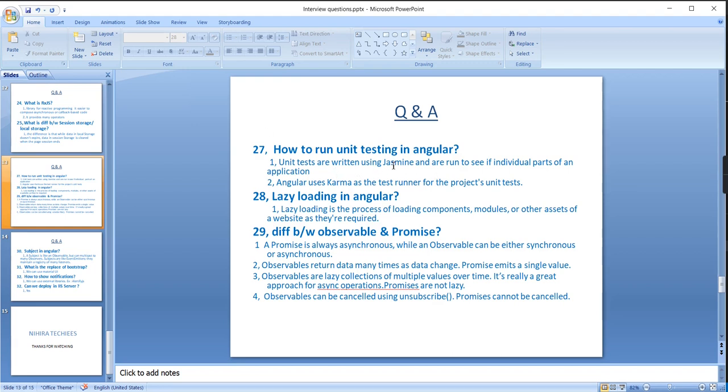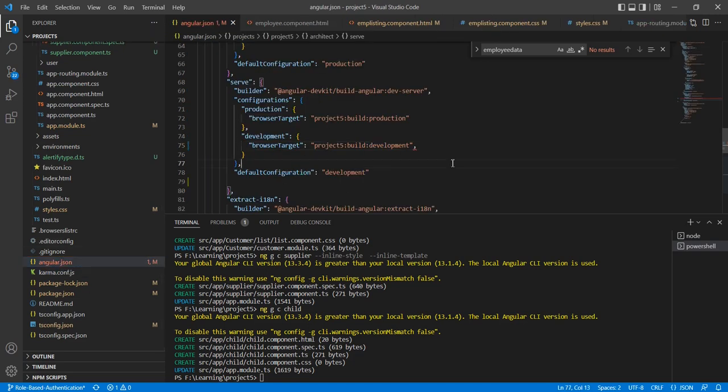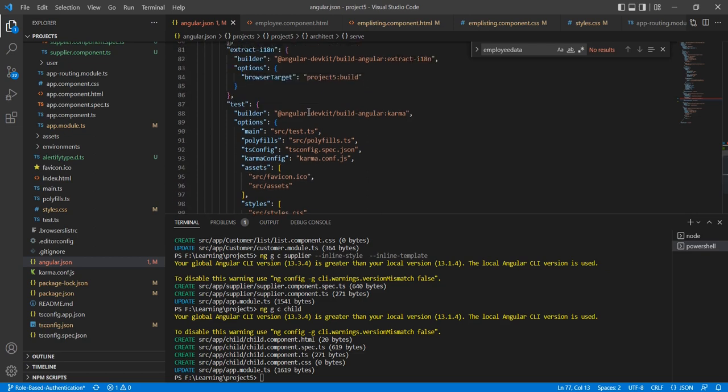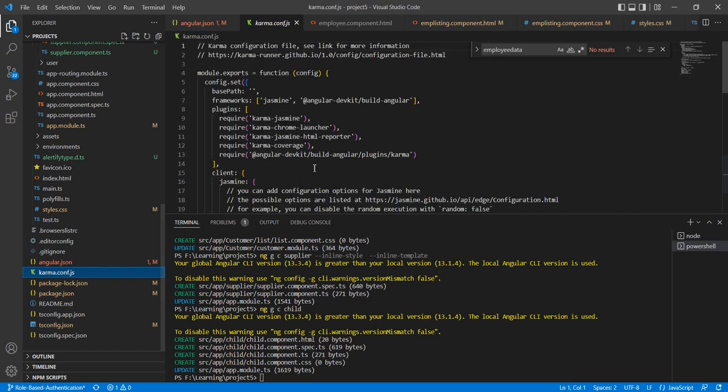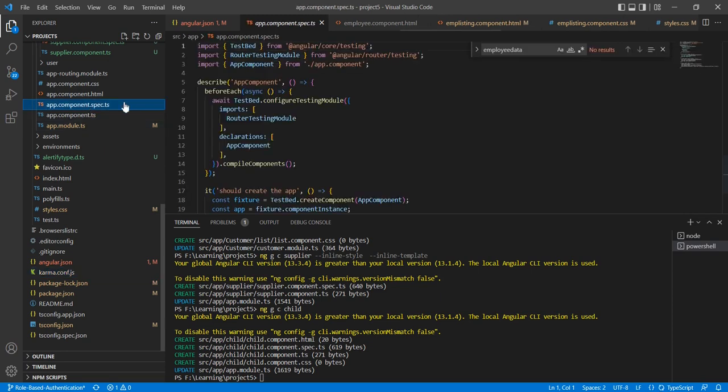Unit tests are written using Jasmine and are run to check individual parts of an application. Angular uses Karma as the test runner for the project's unit tests. If you go to the application, go to angular.json, here we have karma.conf.js. In the karma config, it has some launcher related information. This is all for the testing related things. If you create any component or service, it will generate one spec file. This is basically used for unit testing.